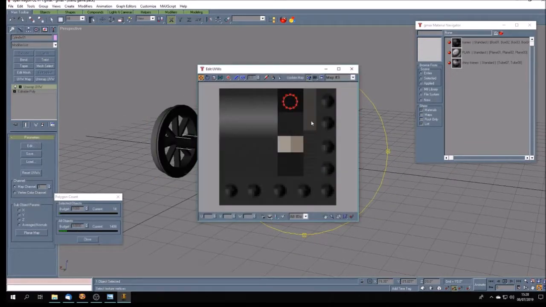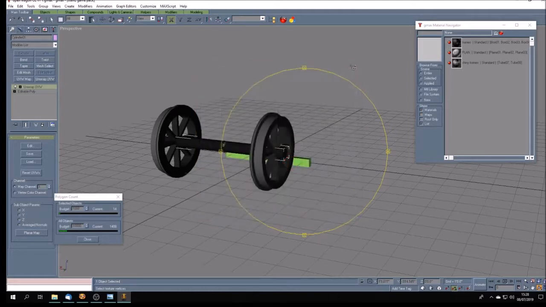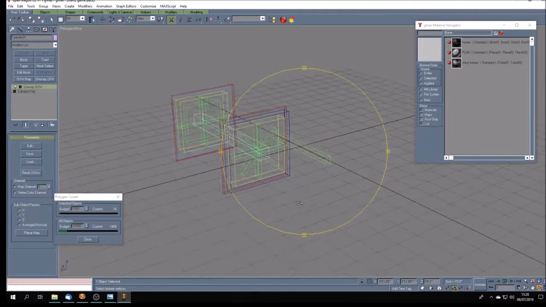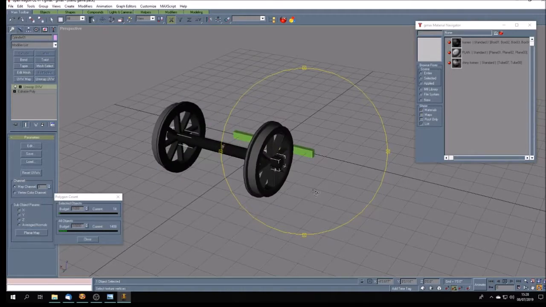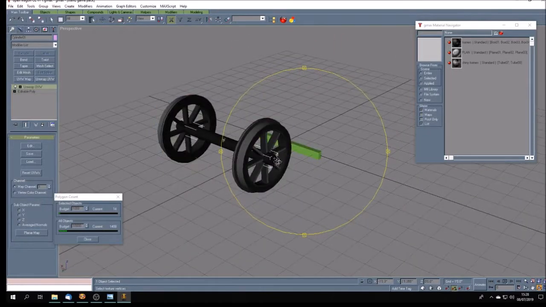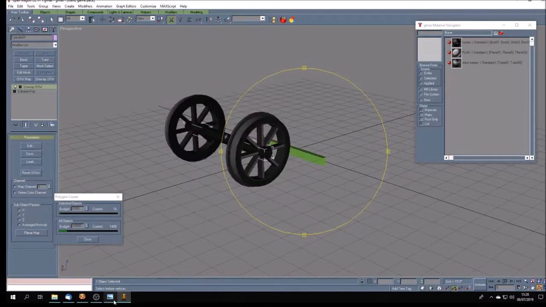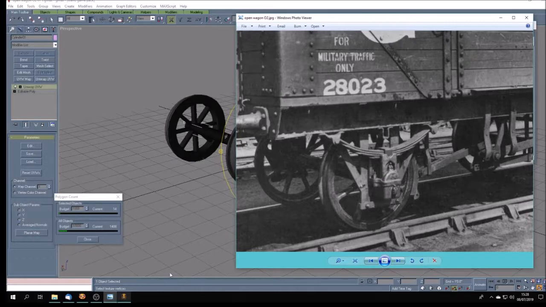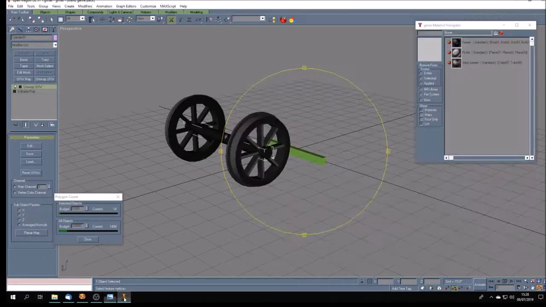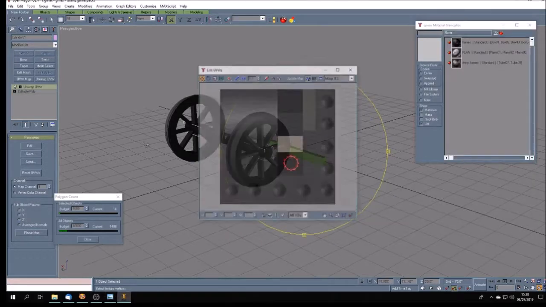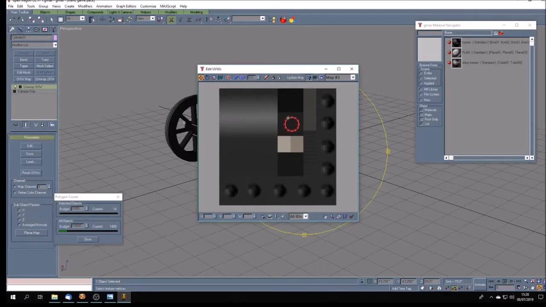Maybe I could take it not so severe. There we are. That's a bit nicer, isn't it? Still quite strong there, but it's going to be hidden by the axle boxes. It's more the effect looking through the spokes at the axle that I want to achieve. It's pretty dark. Have a look what it would look like there.